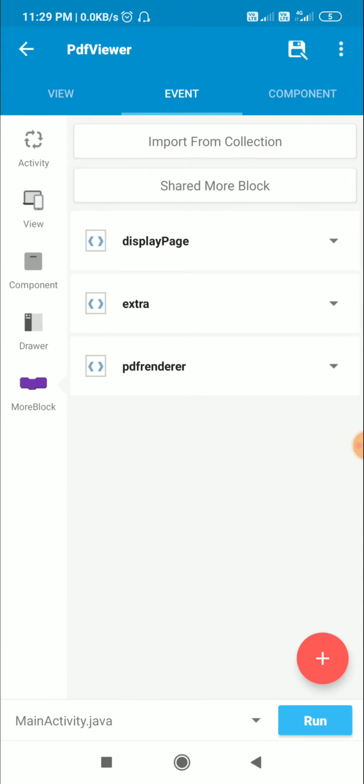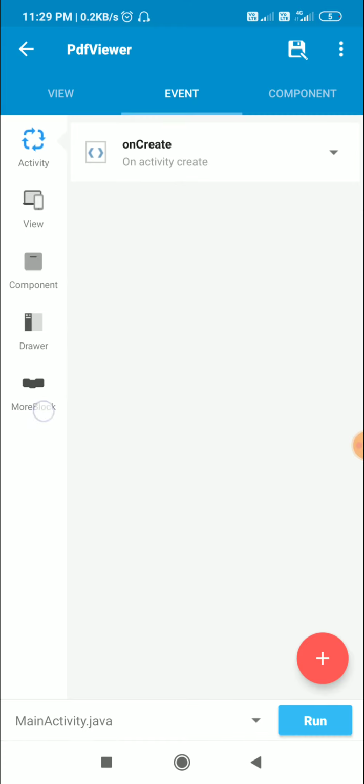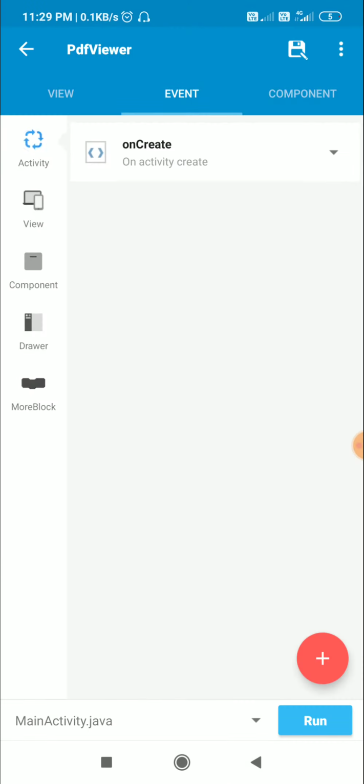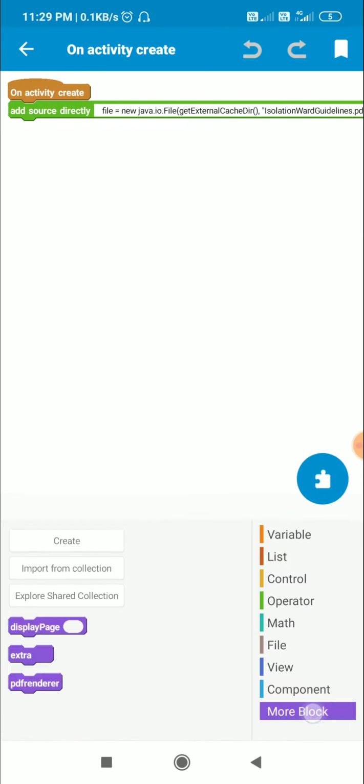So we have to display this page in onCreate after copying the file. So I will use the PDF renderer there, and it will automatically display page 0. So here in onCreate I will use the PDF renderer.